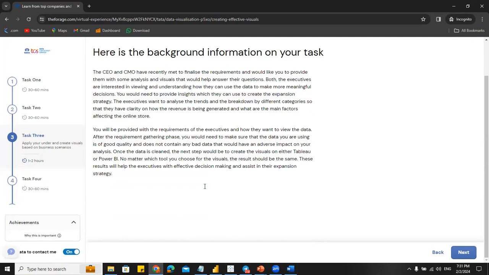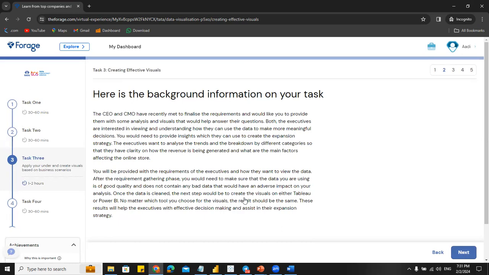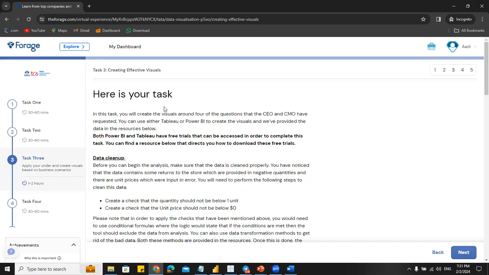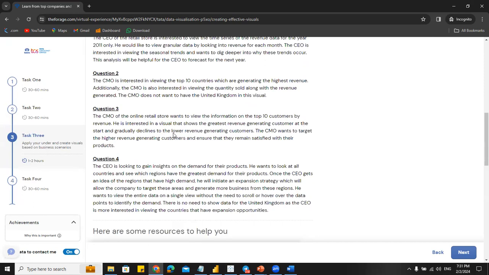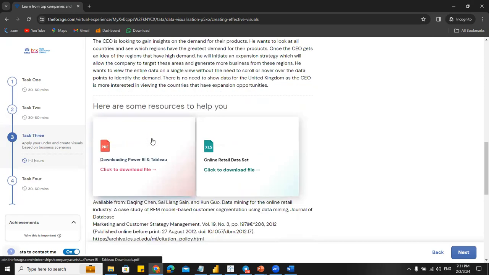Right. So here, let me go to the next slide. Next page, actually. Here you can see the questions. There are 4 questions, and here we can download the PDF, which helps you understand how to install Power BI and Tableau. I have already told you this, so you can go and check.